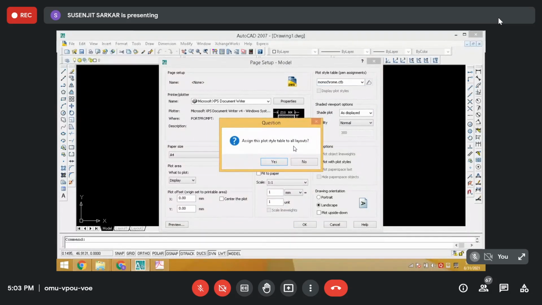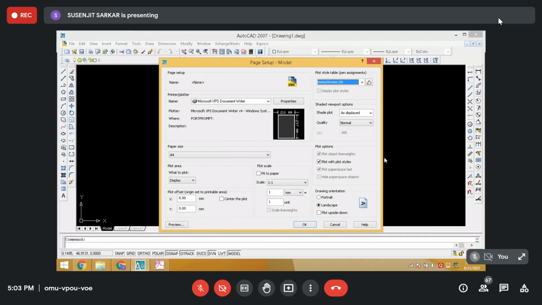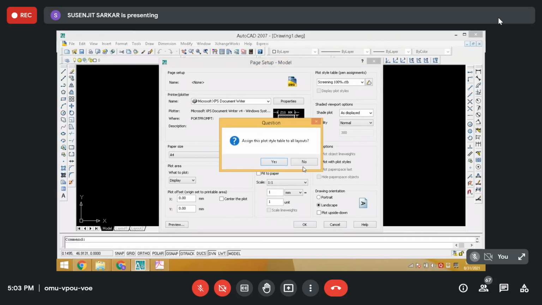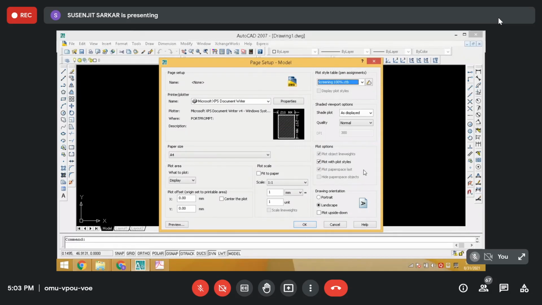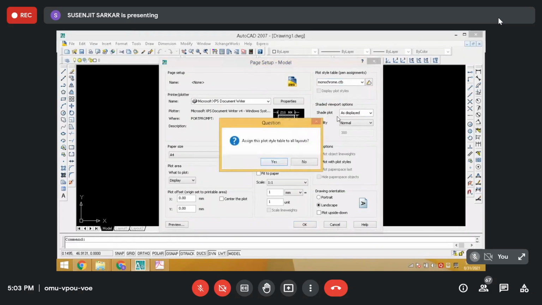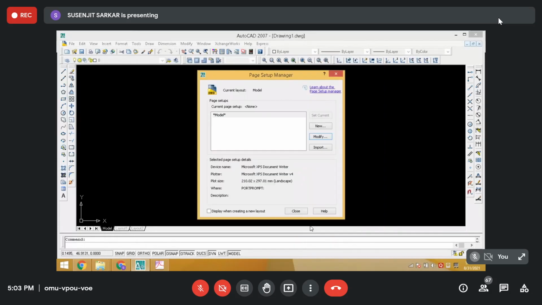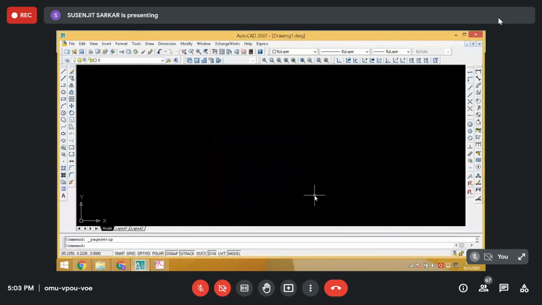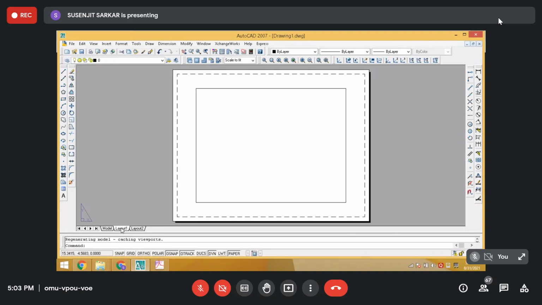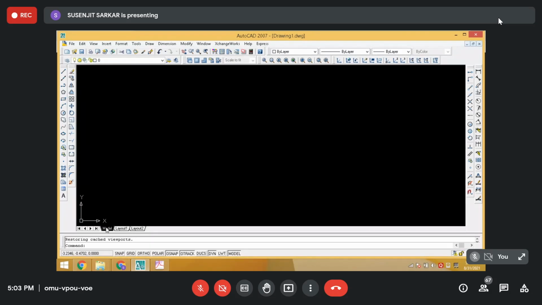Assign this plot style table to all layouts, right? Landscape, okay, okay, close, right? So I have done this with the model tab. Now the model tab is on, layout is not on. If I click layout, it will look like that. Click model, it will look like this. So now I have done this with model on.